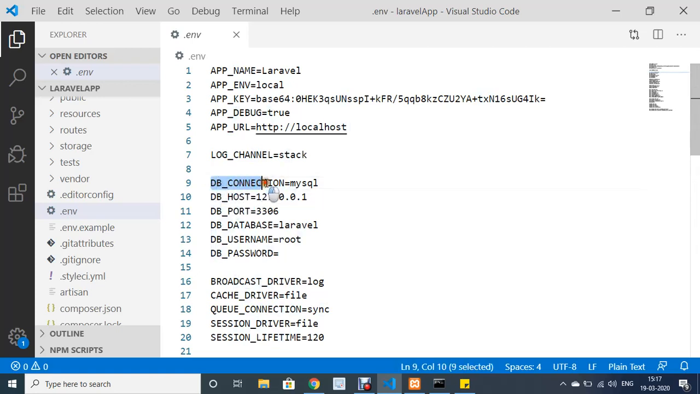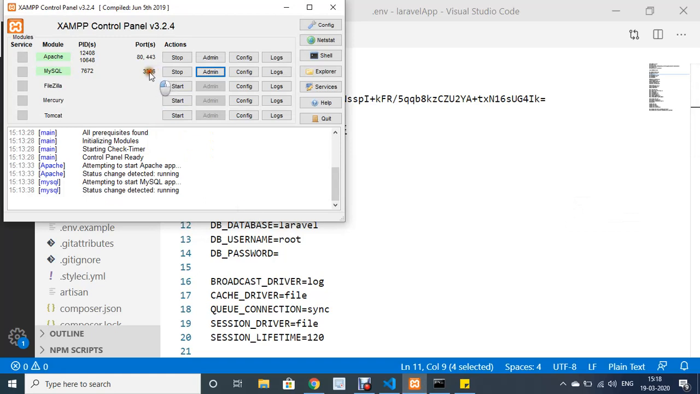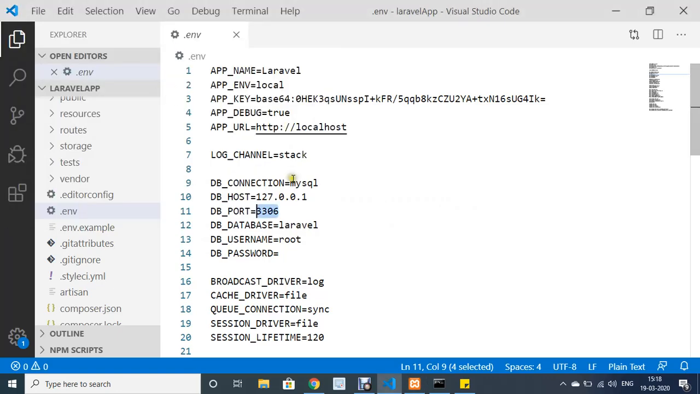The very first environment variable written is DB underscore connection, in which you will write which connection to use. Currently we are using MySQL. Next is DB host. DB host is on which your localhost is working, which is basically 127.0.0.1. Next is DB port. This is the port which you have in XAMPP. My SQL server is running on port 3306, so I'll be writing 3306 here.